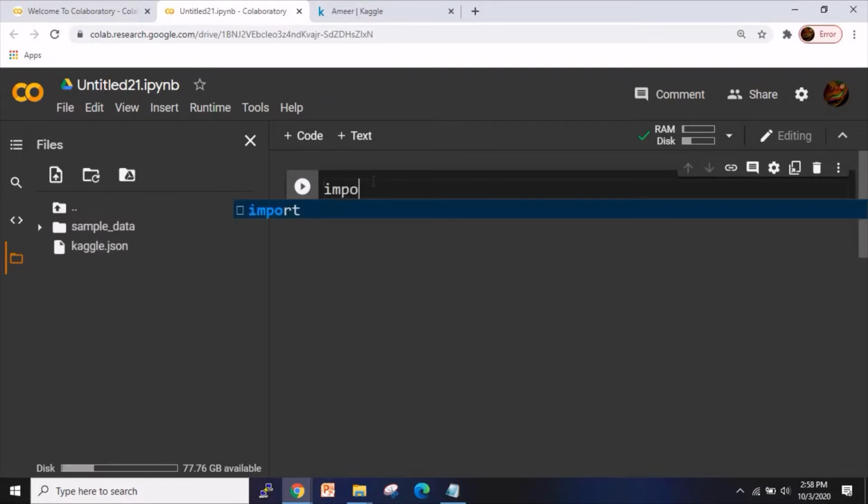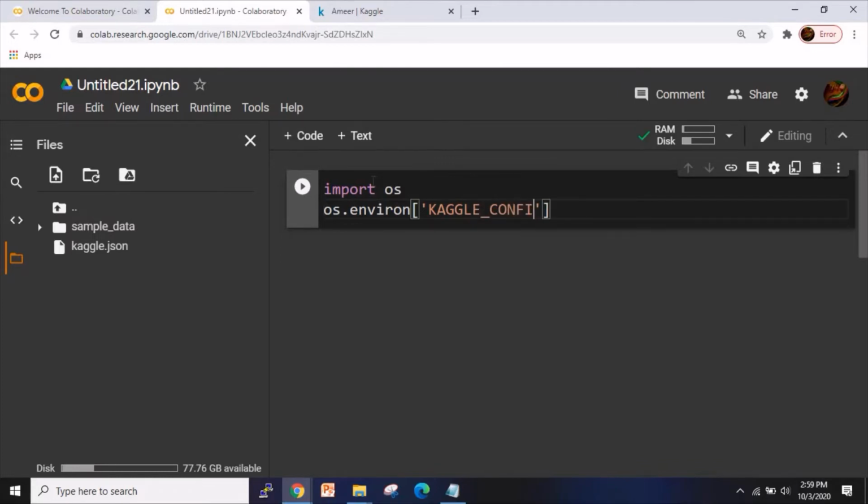Once I have done this, I will have to write a simple line of code. I will import, say, the OS library. The moment I import the OS library, I can take one method from OS which will help me set up my environment. So I will set up my environment variable, and then I will type in here, say, KAGGLE_CONFIG_DIR. In this, I should set my path to where exactly this kaggle.json is. I will have to set that particular path.